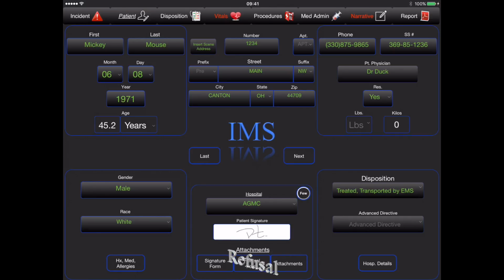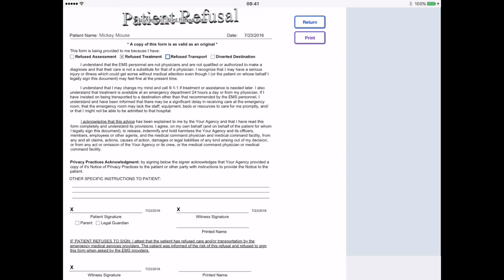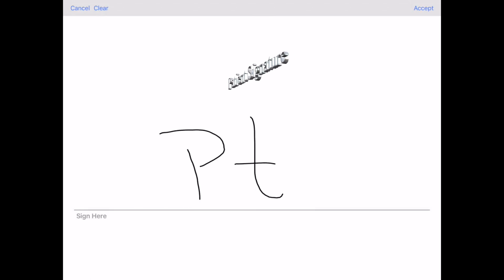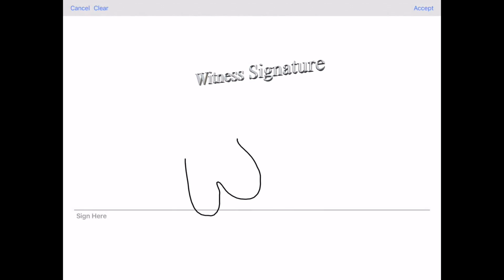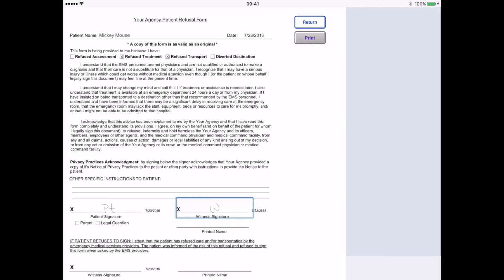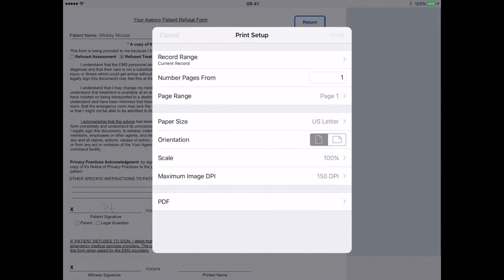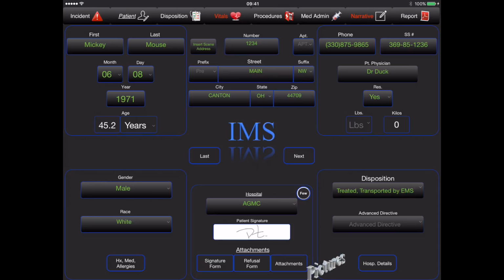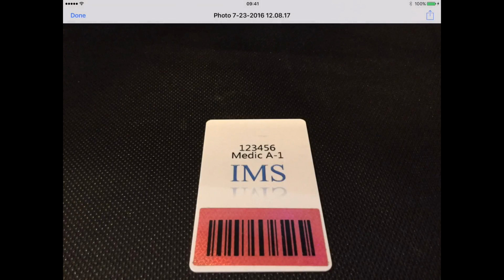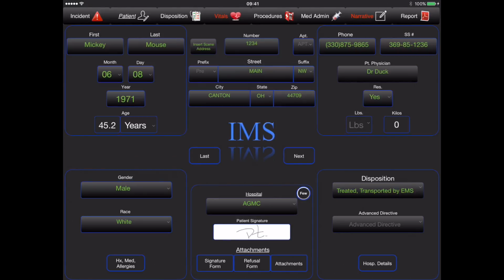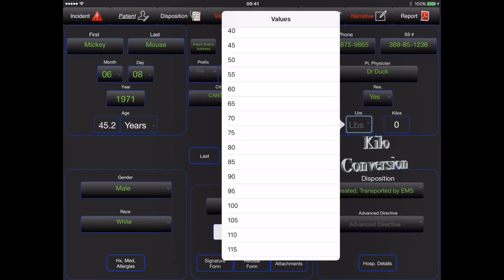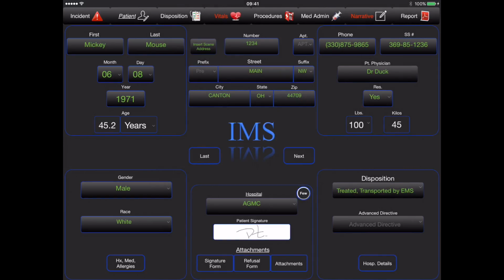You'll also find the refusal form under the patient tab. Refusal for treatment or transport. Capture the patient's signature at the bottom for the refusal, and there's also a witness signature. You can print this form. You can also take pictures. You could show them to a receiving facility if needed. Conversion from pounds to kilograms is also available from the patient tab.